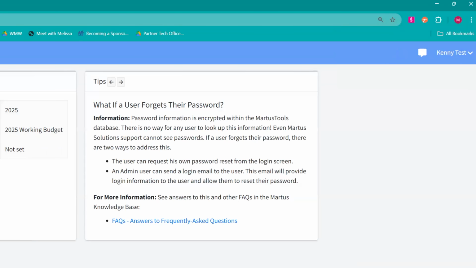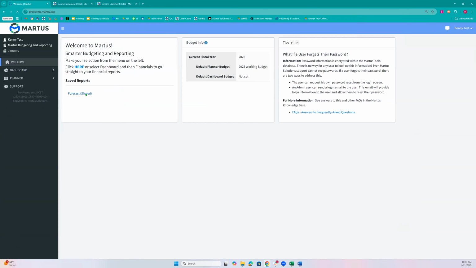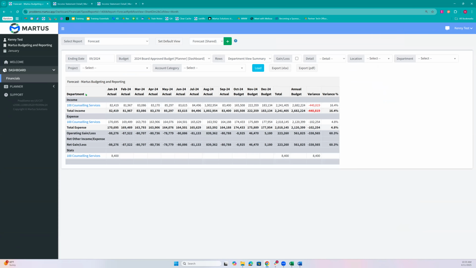Now, another thing our admins have done for Kenny is saved reports so that he can jump right into exactly the reports he needs to see. Let's jump into our Forecast report. You'll notice here that we have fewer accounts than we did when we were viewing the data as an admin user. You'll also notice that in our drop-downs here, we can only see our counseling services, and in our location, we can see the 3 locations.